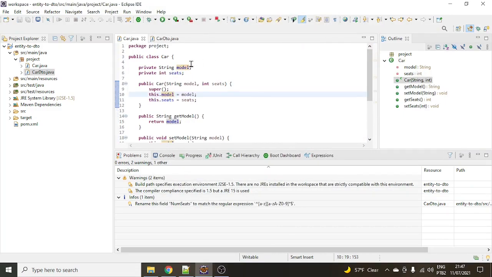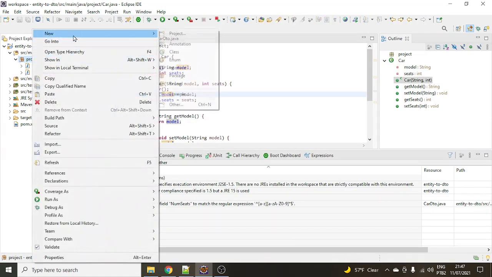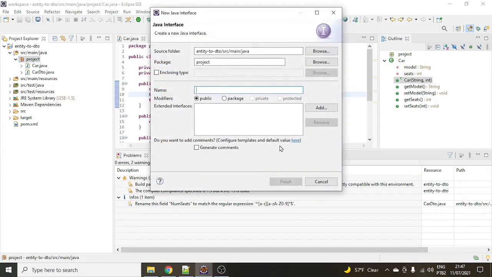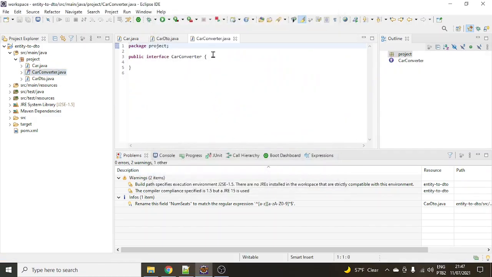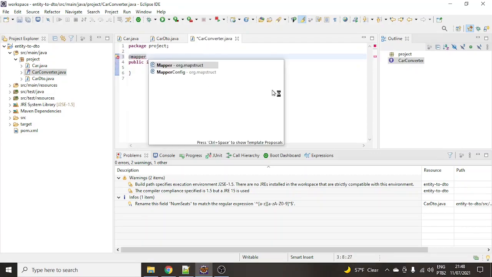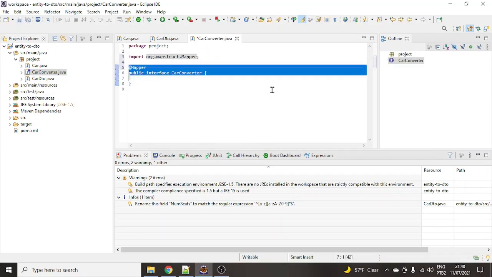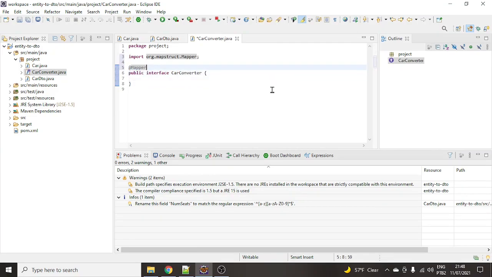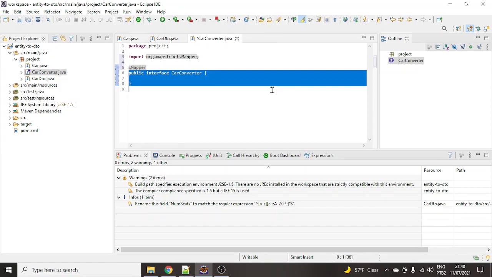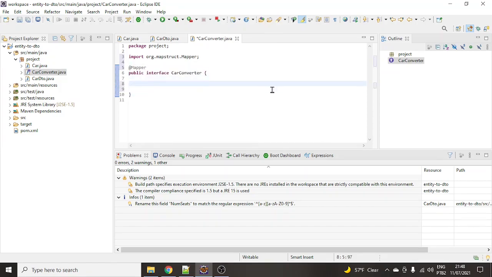Okay, we have two classes, and now we'll create our mapper class. It will be an interface. I will call it CarConverter. The first step is to use the annotation Mapper of org.mapstruct. This annotation defines this interface as an object that will map my entity and my DTO.